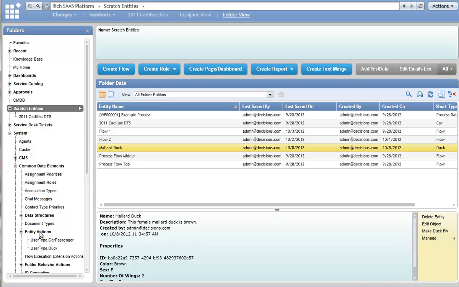In the last video, we saw how to create a duck, a folder entity with unique properties of a duck, as well as unique methods such as make duck fly. Now we'll take a look at how we might contain our ducks.